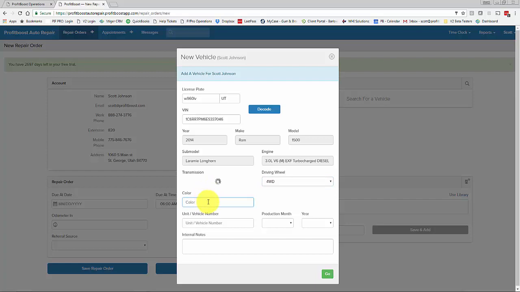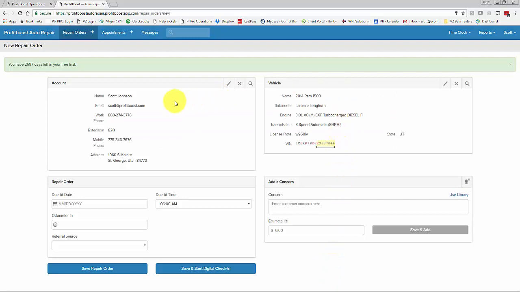and this allows you to put the color in. If it's a commercial vehicle and you have a unit number or a vehicle number that you want to record and tie it to the license plate, that's where you'd put that, and then the production year and month, and any internal notes. No dents noticed, and hit go.